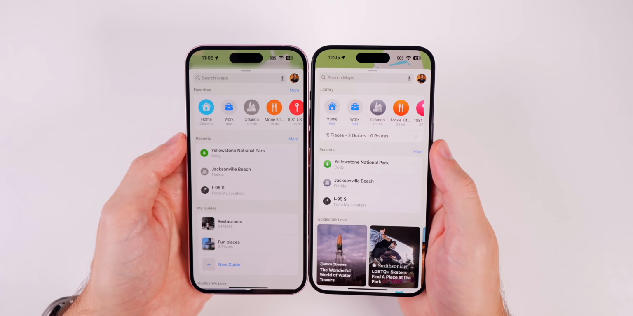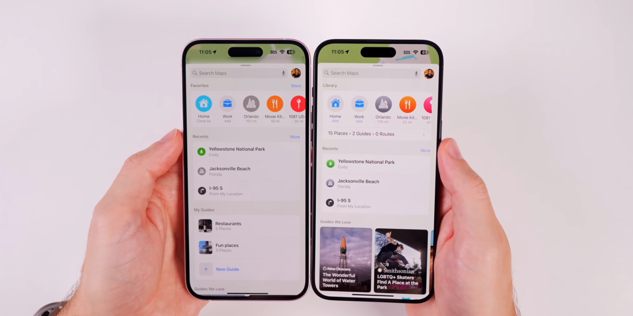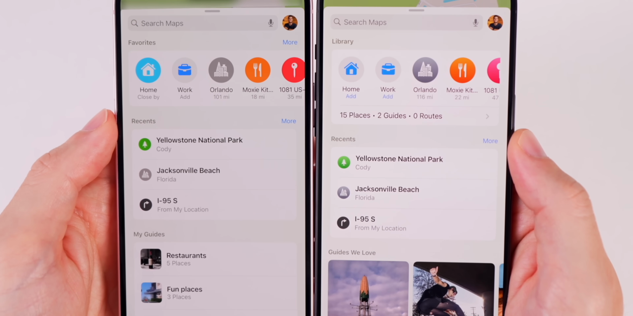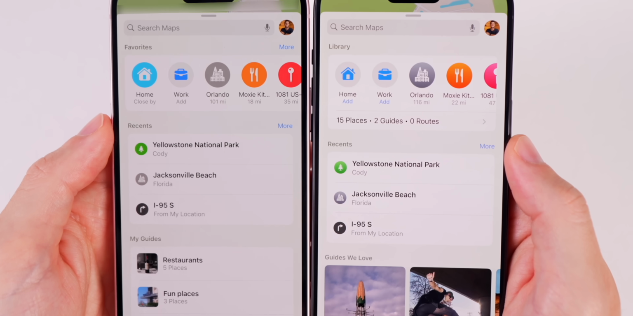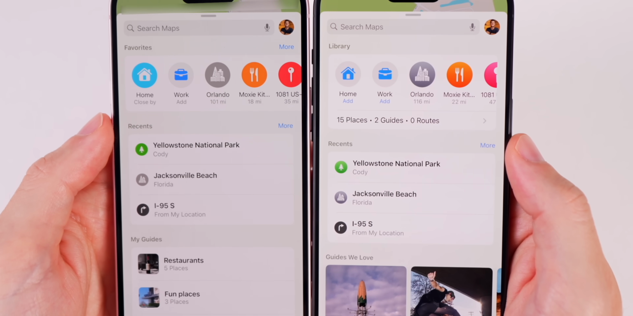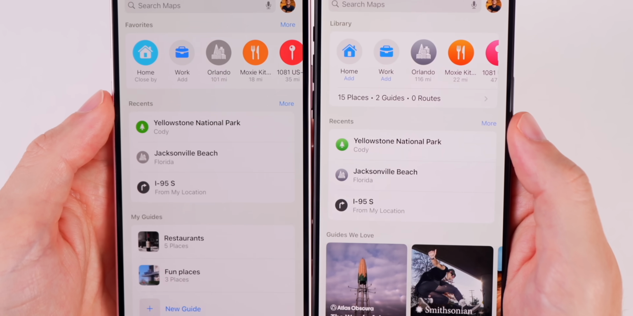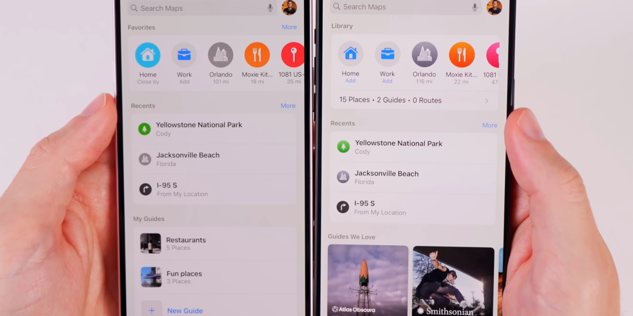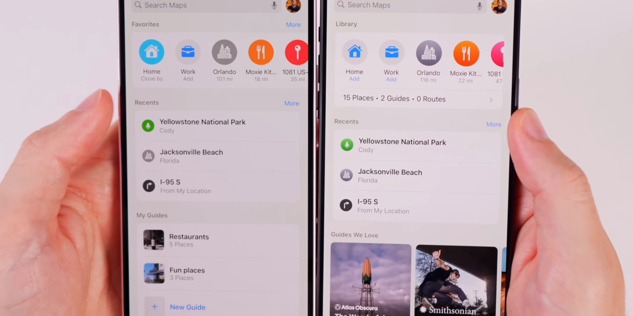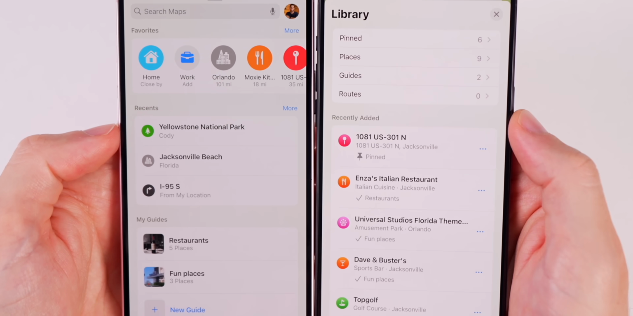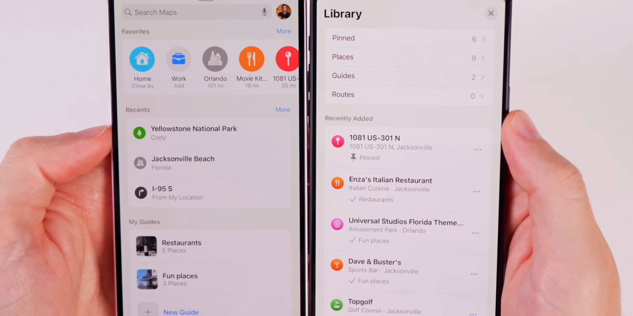The Apple Maps application gets a few changes. So it used to say favorites up in the top left. Now it says library. Also the home icon looks a bit different. And we also have an add button below that. And then underneath of that section, we have 15 places, 2 guides, and 0 routes. So that is a new section right there. And if we go into that, it will show our library.